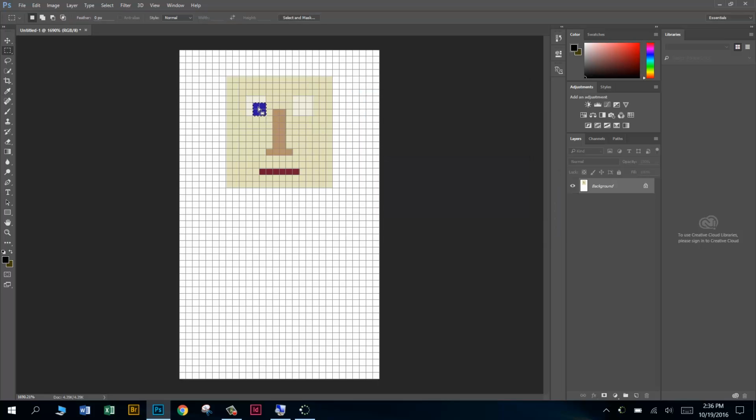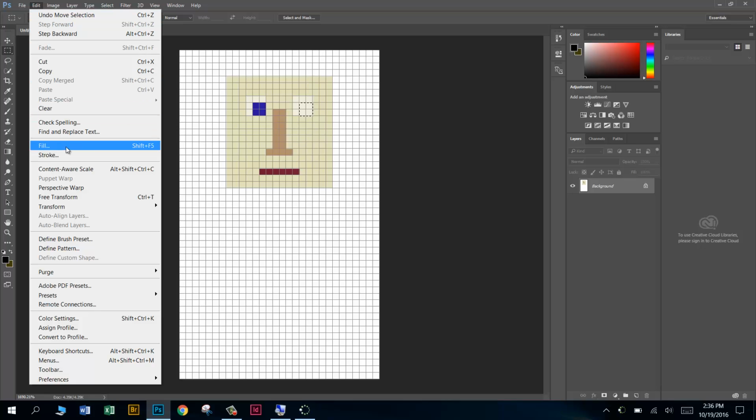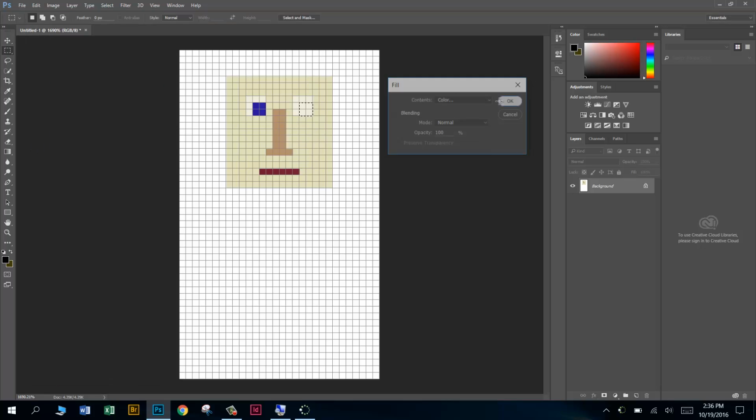And again, I can just drag this box over here like this and go to Edit, Fill again. And press OK. Then press Control D. Now, let me teach you a few shortcuts.